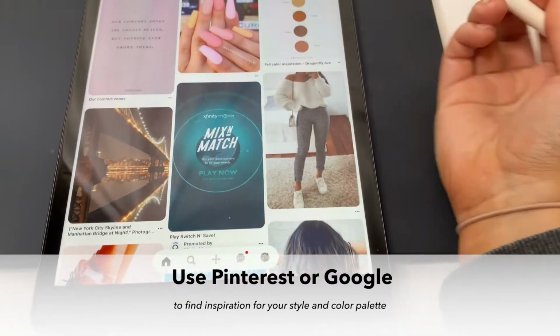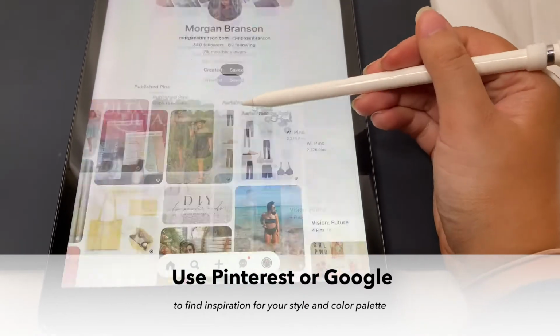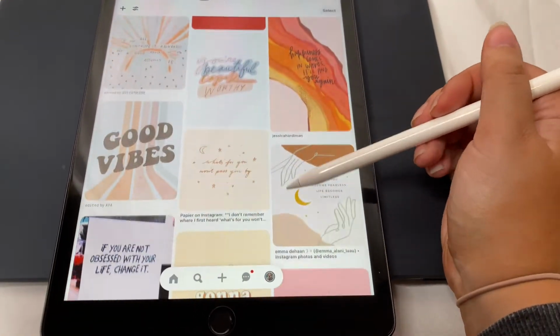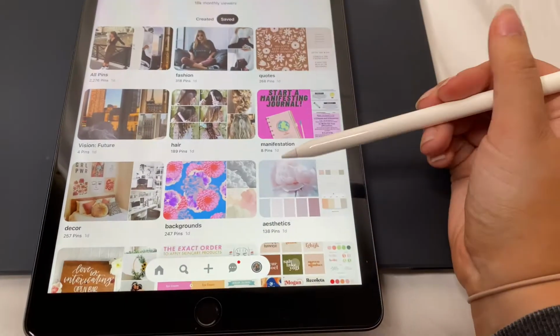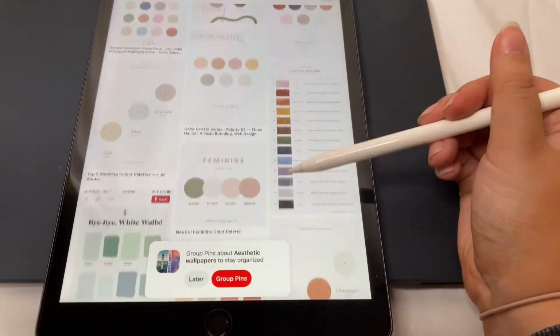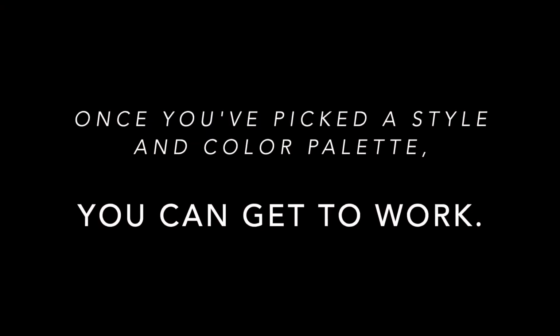Once you have these products, you should pick a style that is your own unique style and a color palette. I love pastel colors and neutrals, so those are what I tend to use the most in my illustrations. Then you can get to work.